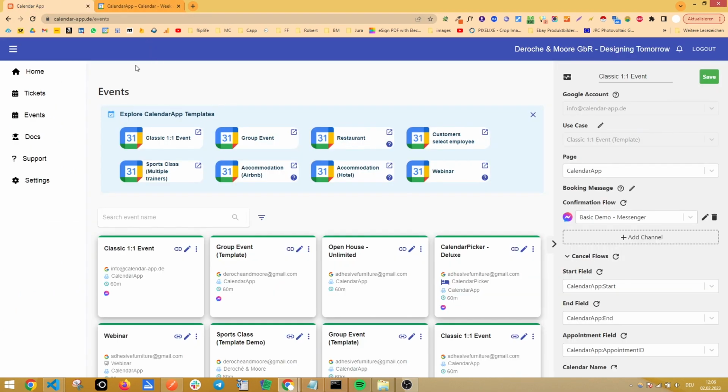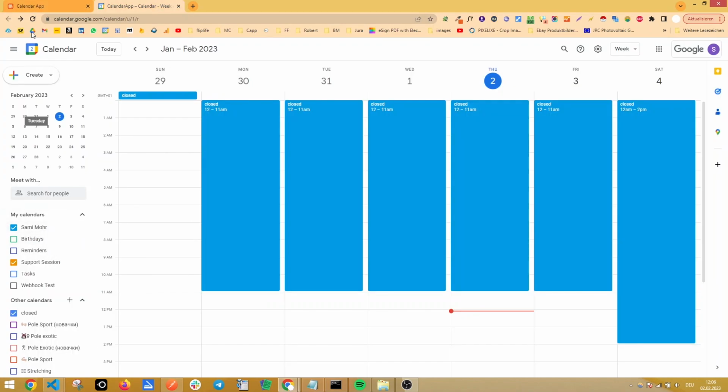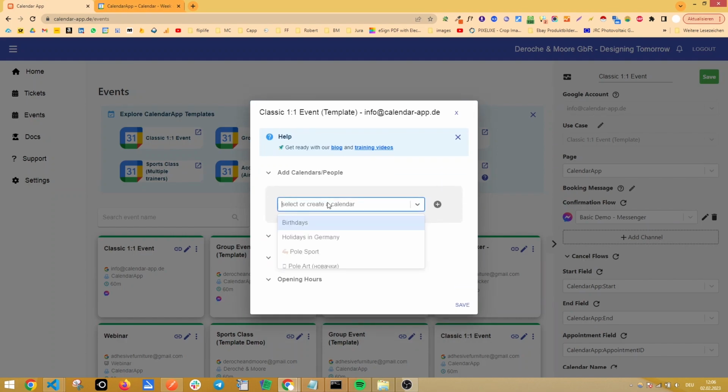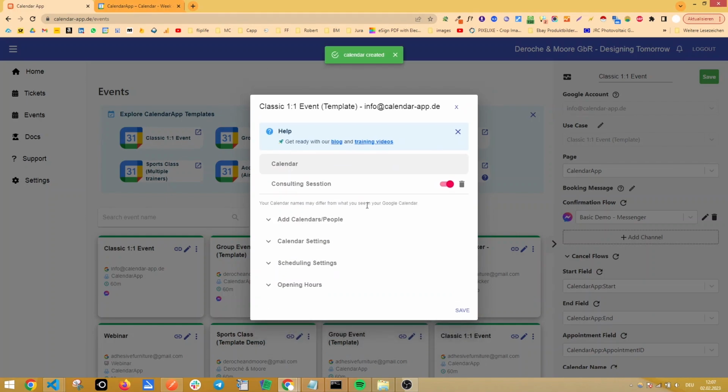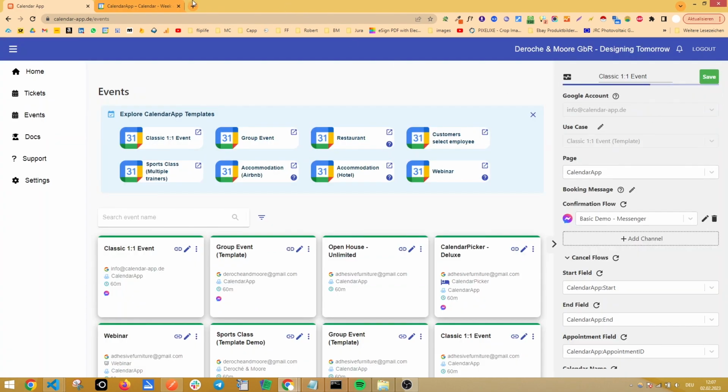And we hop over to calendar app. I've created a classic one-on-one event from the template right here. Click on pencil, and if I click on pencil again, you see that the primary calendar is pre-selected. It's this one over here. But for the purpose of this demonstration, I'm going to delete that and just create a new calendar. After it's created, I click on plus, and then it will be added. Click on save and save the event.